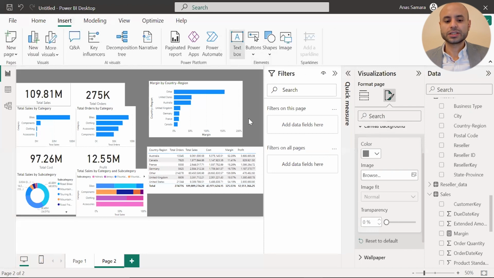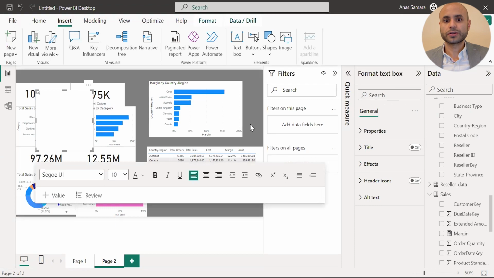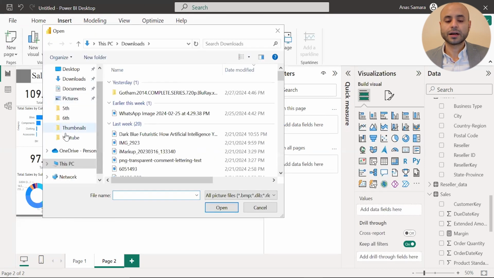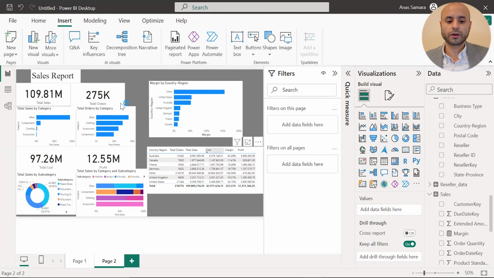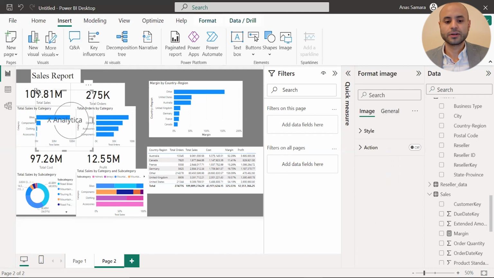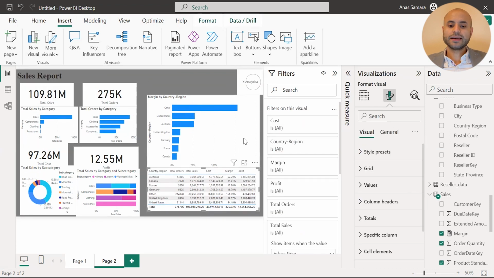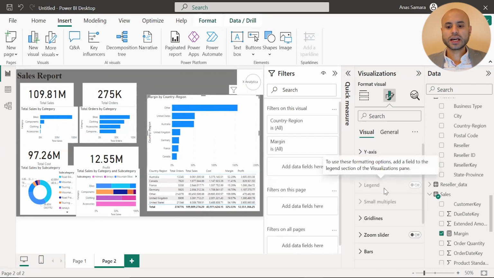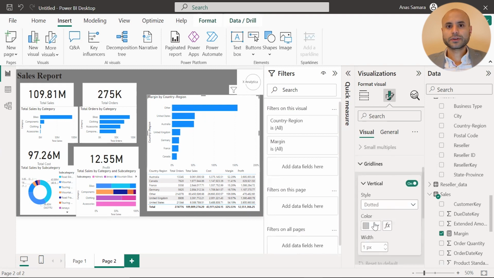Then I'm gonna change a text, which is for the title. I'm gonna name it sales report, and I'll change the size and I'll insert a logo, the X Analytica logo on the report, so we could have it on the report page. So you need to make sure that spacing objects relates to related metrics in your report page and to its separate elements.